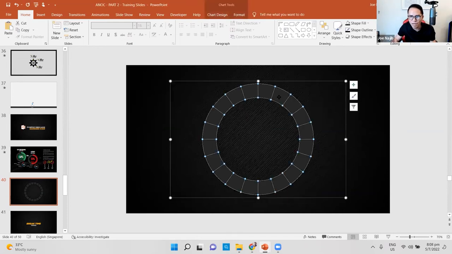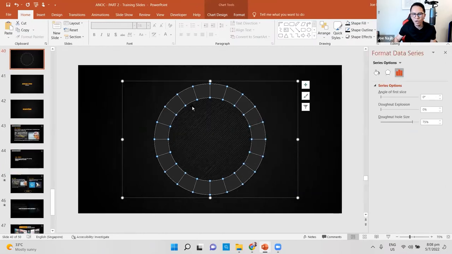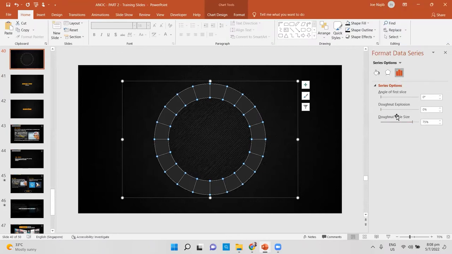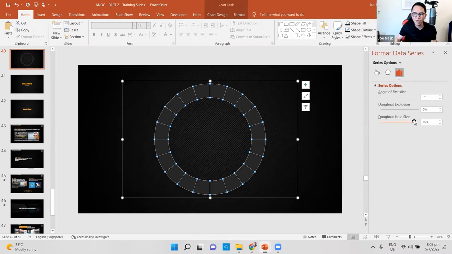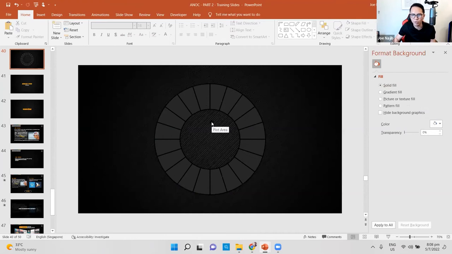So what I'm going to do next is select Format Data Series. And because it's a donut pie chart, the moment the panel on the right opens, one of the options here is the donut hole size, which I'm going to reduce from 70%-plus to, for example, 54% or 55%, that's up to you. So now you have the base.